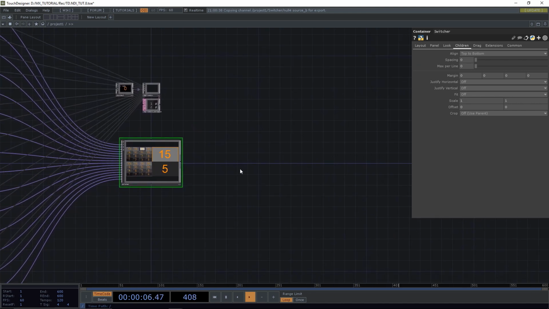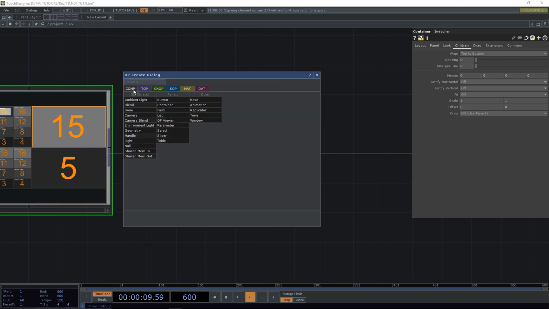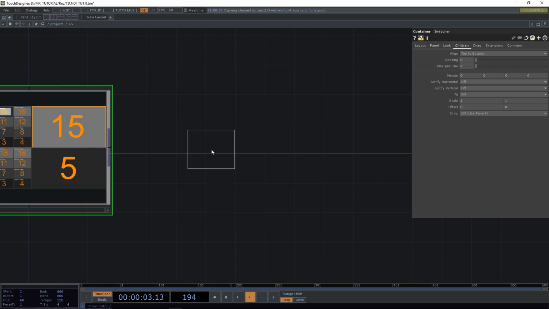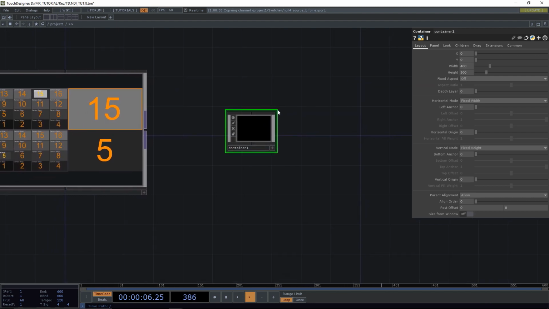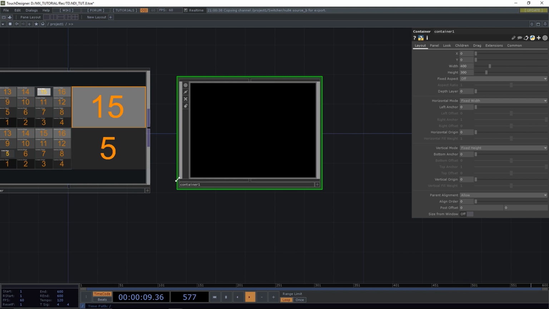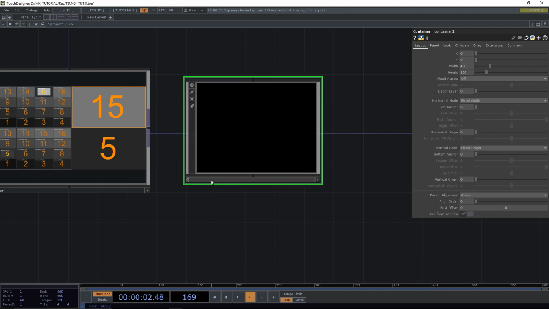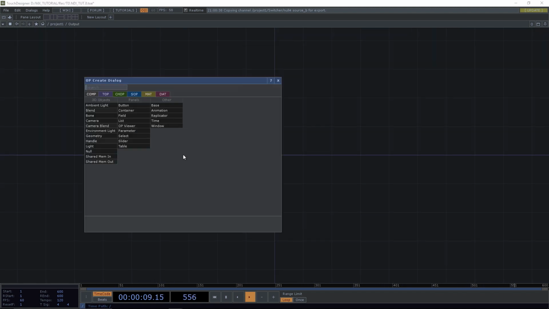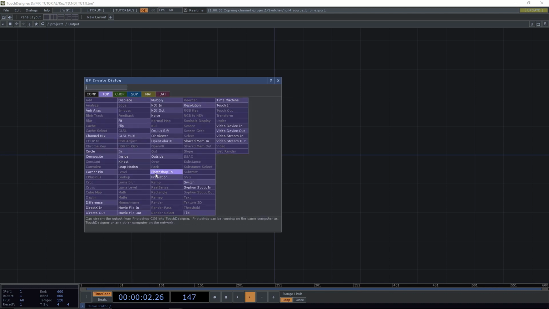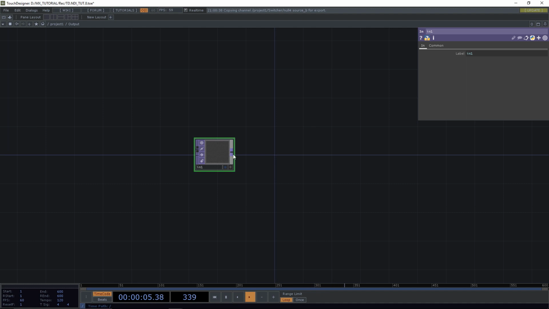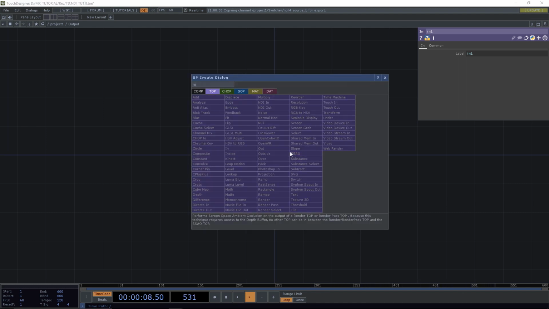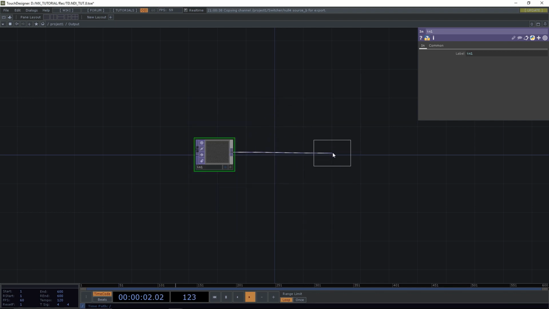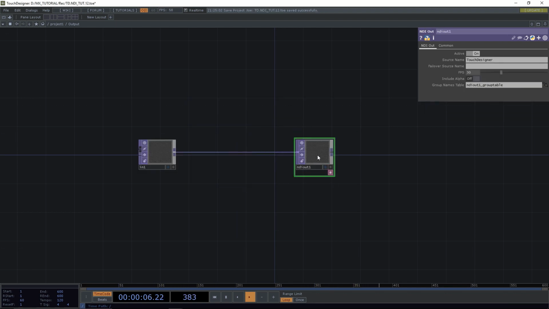Now that we've got this, we could take care of the output. So we lay down another container, which also deserves to be a bit bigger than the rest of the world. We call that output. Let's go in there and place in top. And an NDI out. This one we're gonna call TD final.